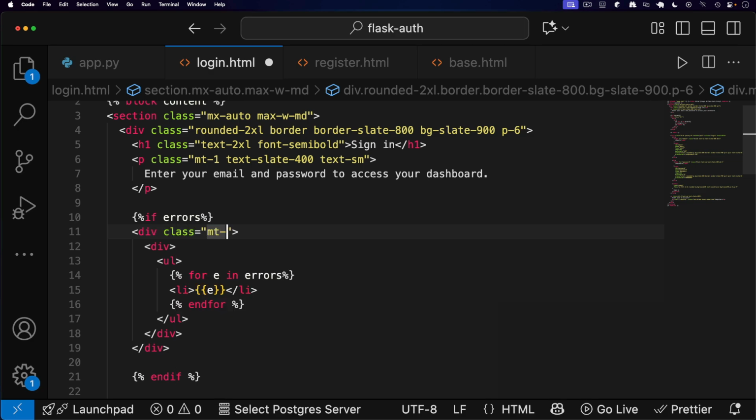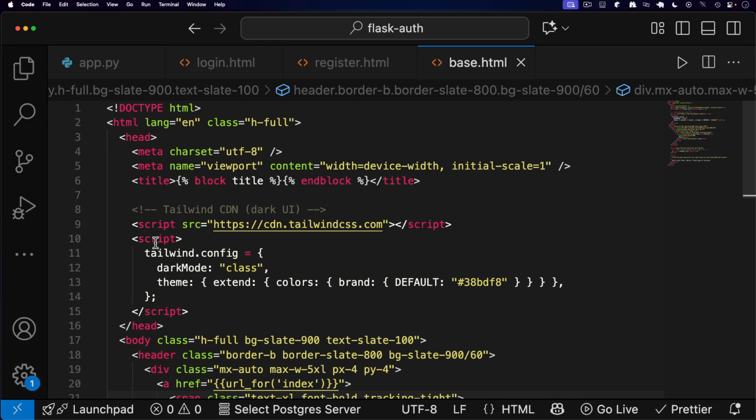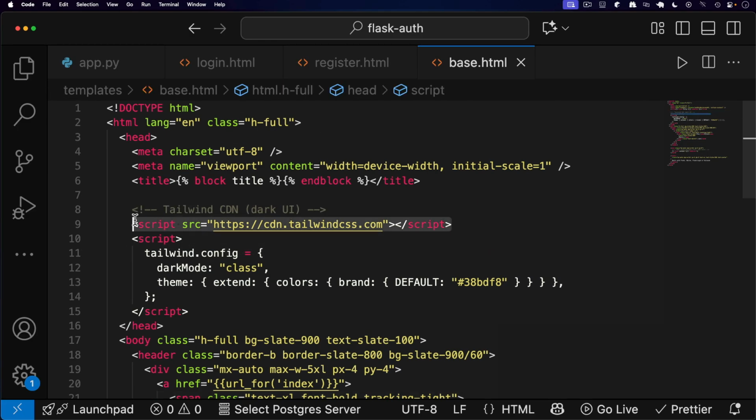Okay. So I'm going to put margin top 4. And I'm going to make this round. Excel. When you see Excel, when you see the different sizes here, we're talking about screen size, the device size, all right? So this is Tailwind CSS, of course, that we have in our base right here. All right, this is the CDN. So for those of you that don't know, this is a CSS framework.